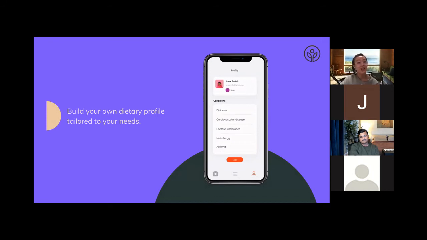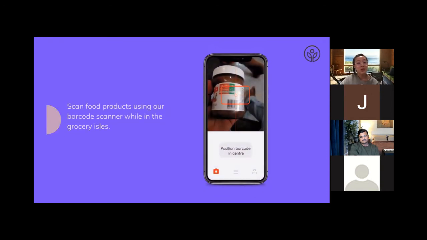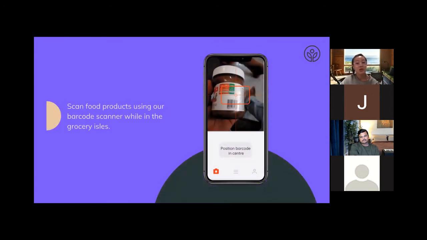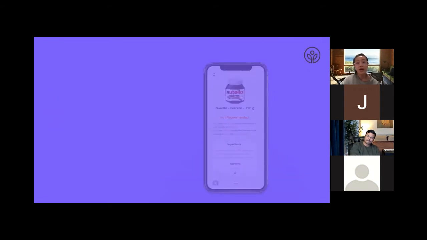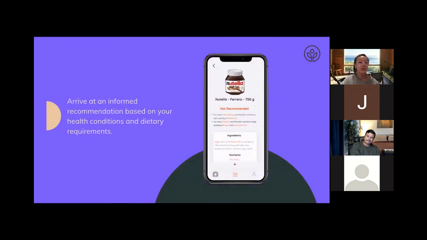Now you're ready to start using our app. So whether you're doing a pantry cleanse or shopping at your local grocer, simply open the app and point the camera towards the barcode on the product. Once this barcode is captured, Qualia will begin to analyze nutritional content of the product and match it with your health information. Afterwards, Qualia will automatically make a recommendation. As you can see, Qualia suggests that Nutella for a diabetic patient like Jane is not recommended for consumption for a multitude of health reasons.